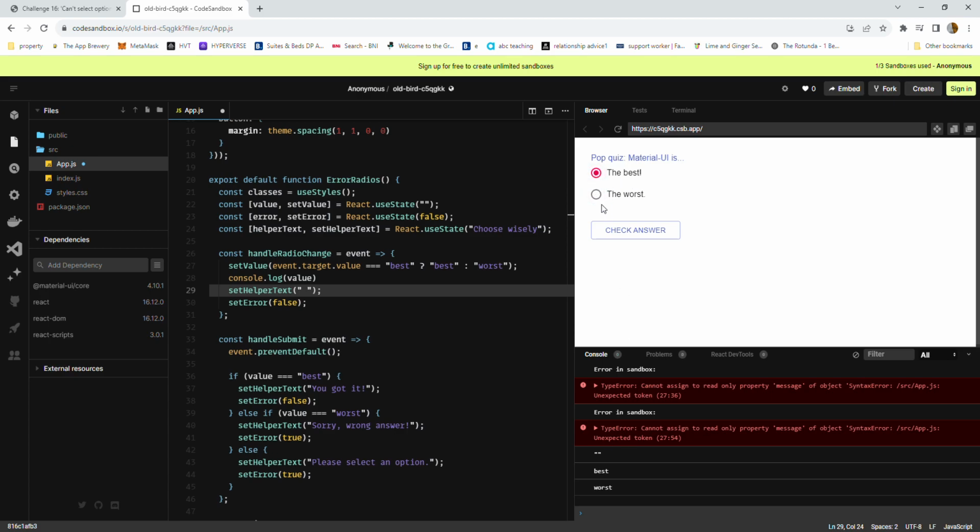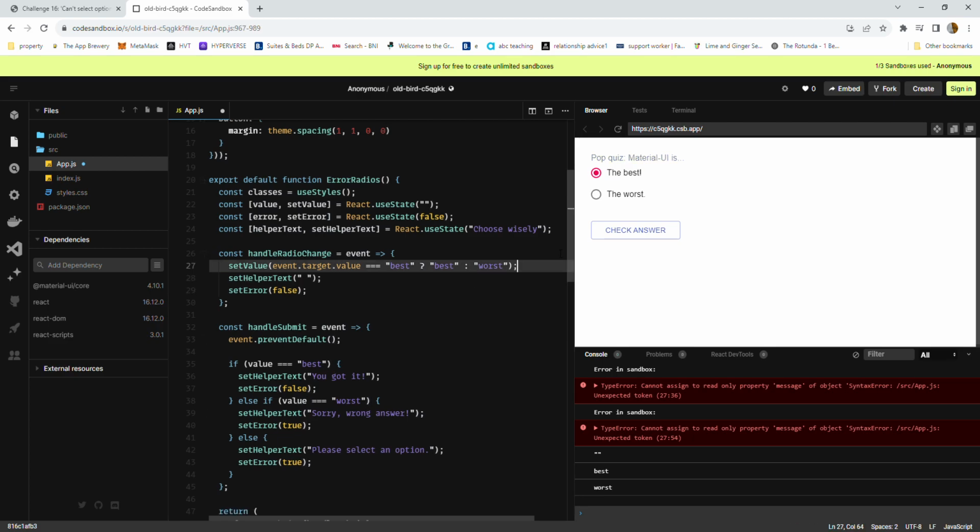That's a little bit delayed, but we don't really need to worry about the console log. So that's working. So now let's press submit. So it's supposed to work like this. If value is best, which it is right now, it just says you got it. So okay, it looks like that's the fix. Alright, let's move on to the next one.